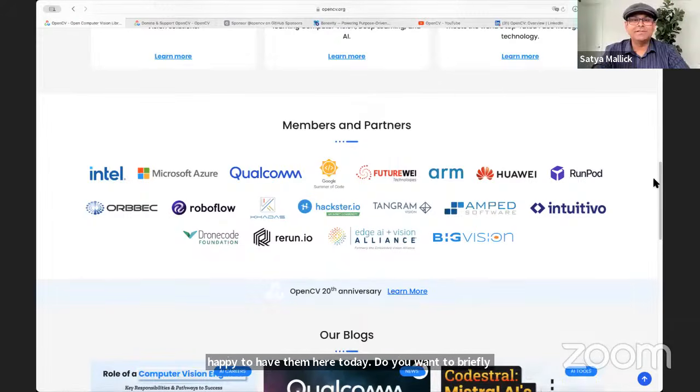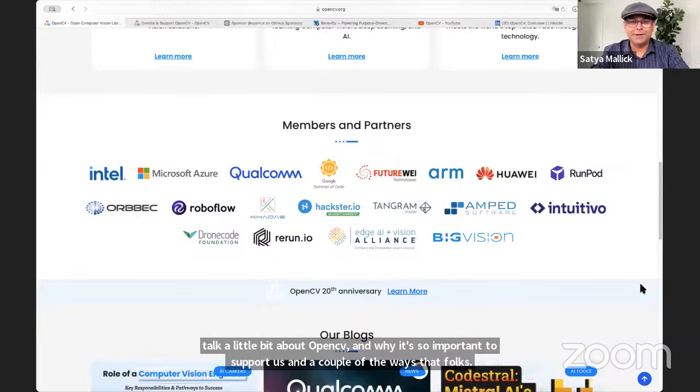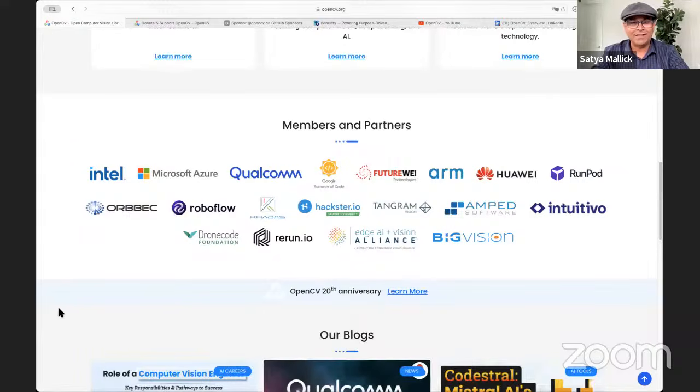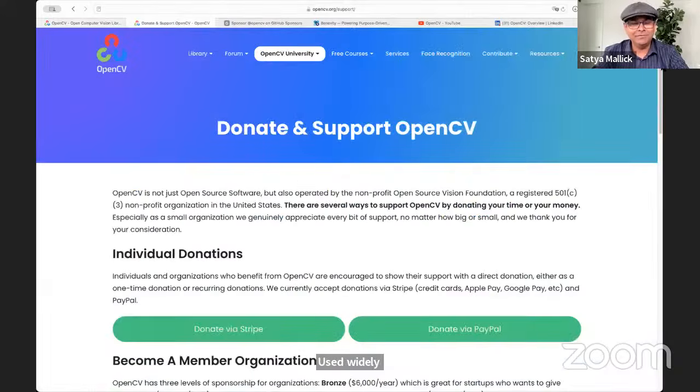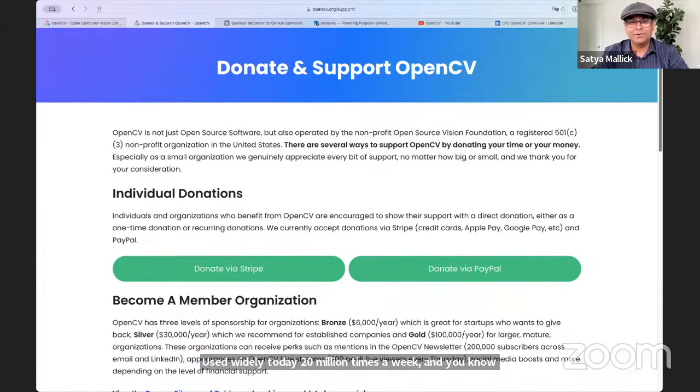Well, yes, OpenCV is the library that powered the first autonomous vehicle called Stanley that completed 132 miles in the Mojave Desert to win the DARPA Grand Challenge. And it's used widely today, 20 million times a week. And it's in helicopters that go to Mars. Pretty much everybody uses OpenCV.